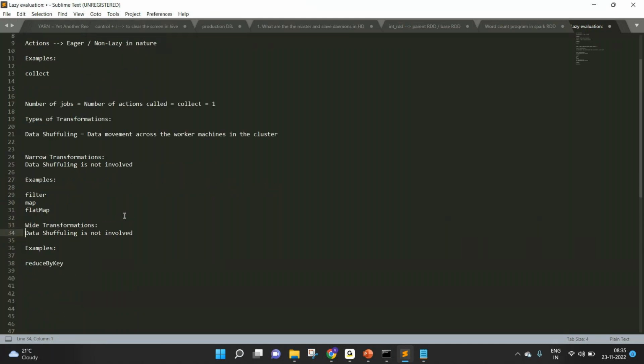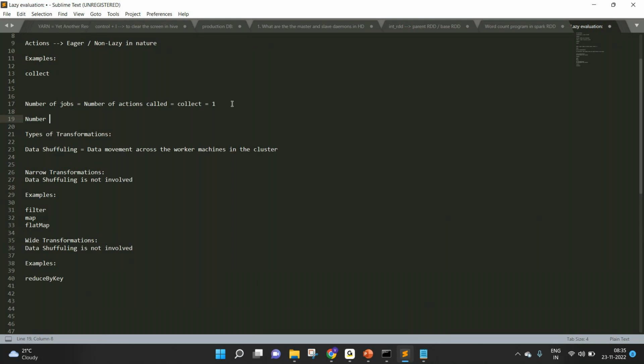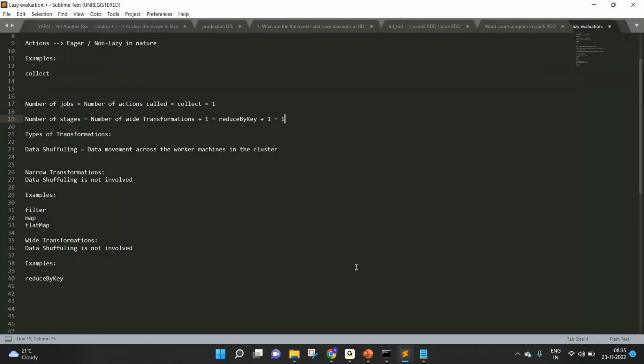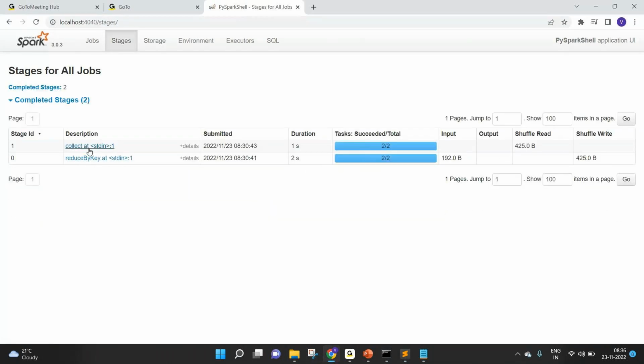Now why am I talking about narrow and wide transformations all of a sudden? Because there is a reason behind it. The number of stages is dependent on the number of wide transformations that you have. So the number of stages is equal to the number of wide transformations, plus 1. So how many wide transformations do we have in our code here? Only one, reduceByKey. So because of reduceByKey, you will see one stage boundary. So 1 plus 1, totally you will have 2 stages. Go to the stages tab here. You can see exactly 2 stages.